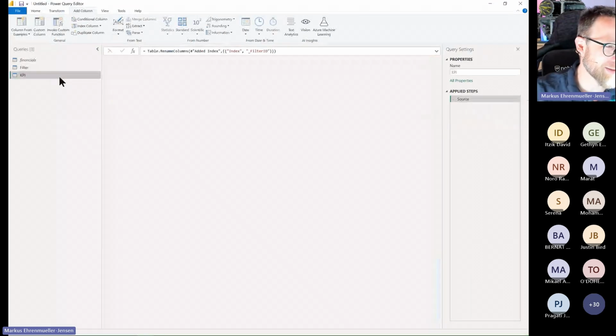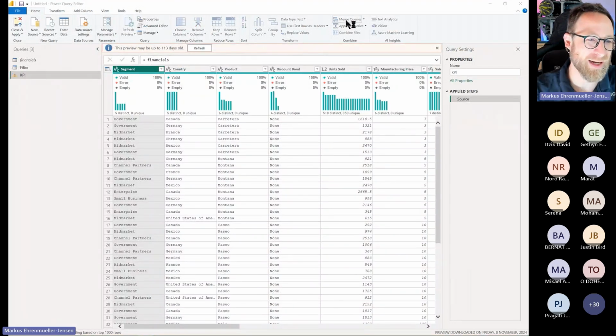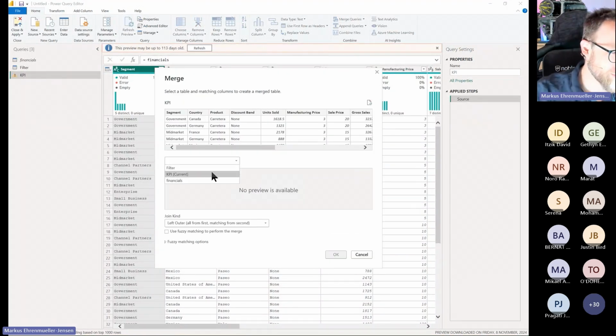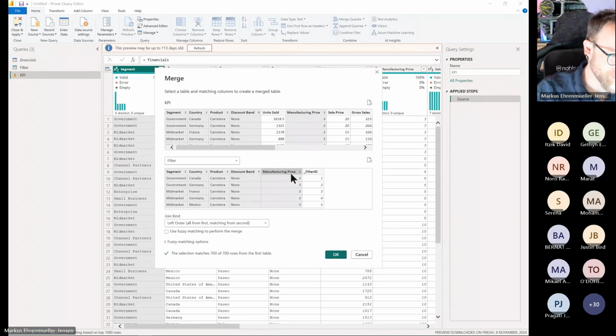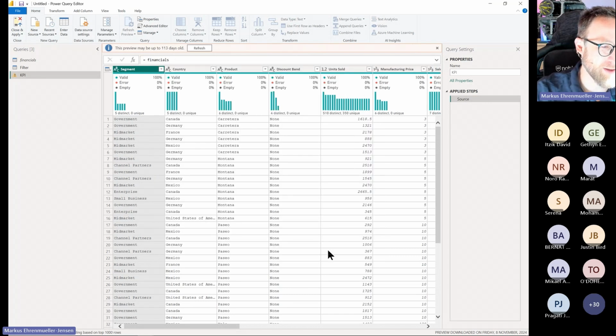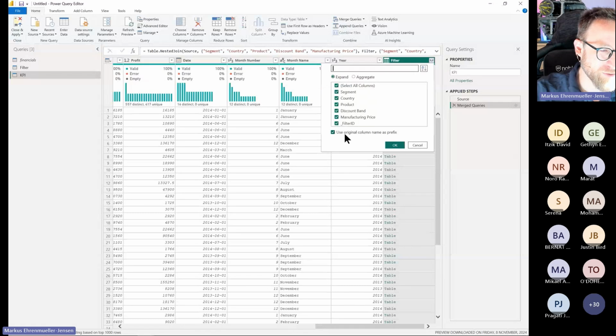In my KPI table in Power Query, I can go to Home and then merge the queries. Merging means that I add columns from another query. I go to my filter table, looking up the filter table in a left outer behavior, and match the segment here and the segment here, and the country here. With control click, I can mark several columns. So I can refer to the other table and add the filter table to my KPI table. Then I get this table, and under this expand option, I can get rid of everything but the filter ID. And I do not want to use the original column name as a prefix.